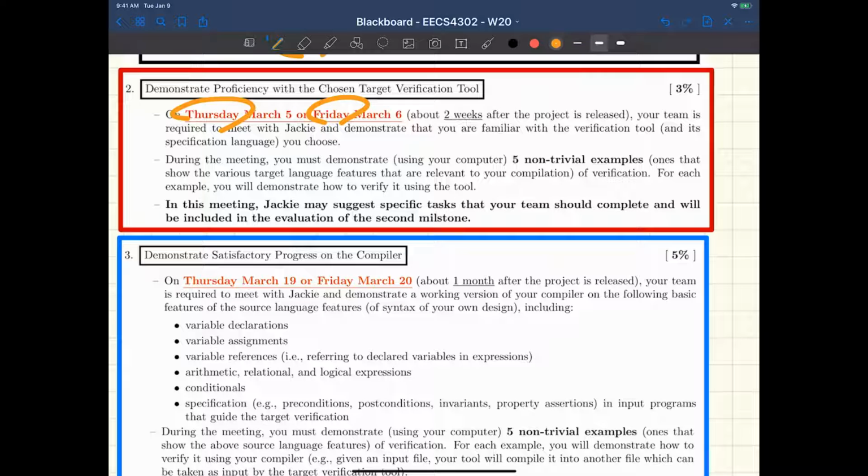About 2 weeks from now until March 5th or 6th, your first priority is, number 1, commit to the tool you want to use for verification. Number 2, study as many examples as you can to understand how it works. Because once you understand how the verification tool works, you will have much better idea how you program the transformation. Okay? To make it clear.